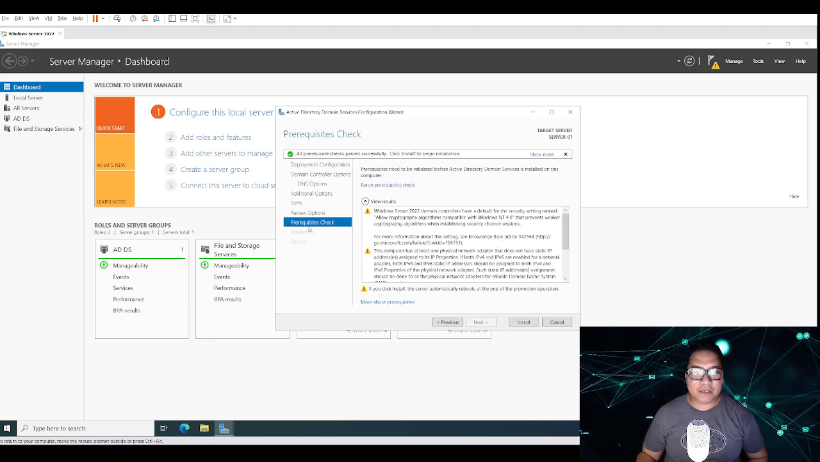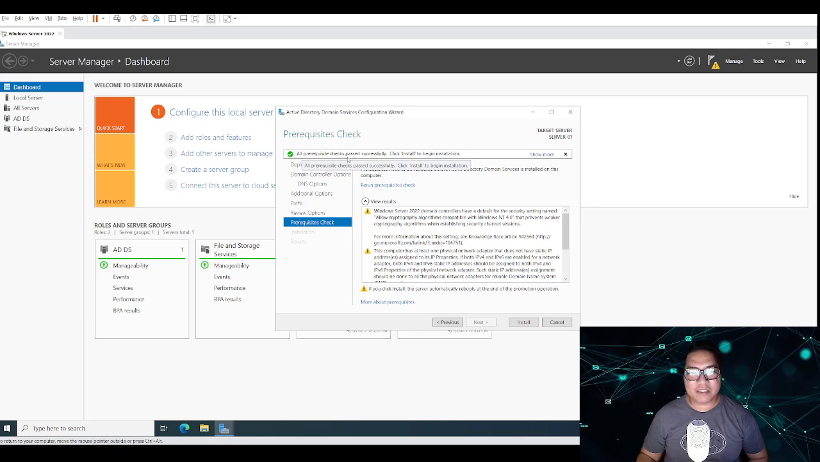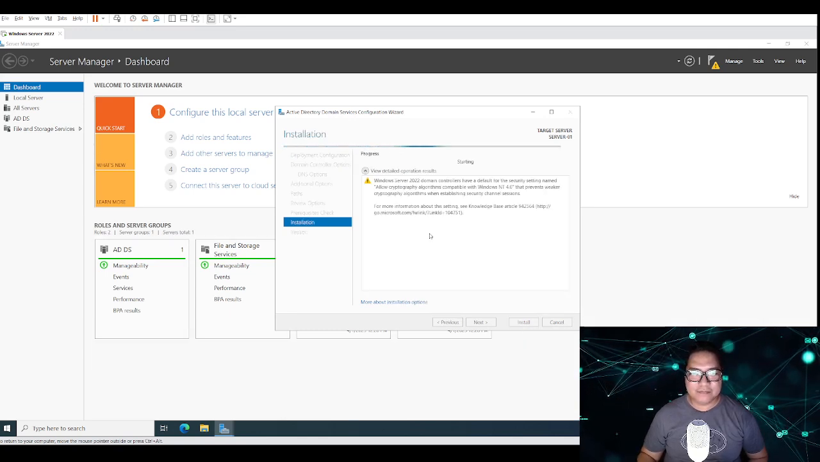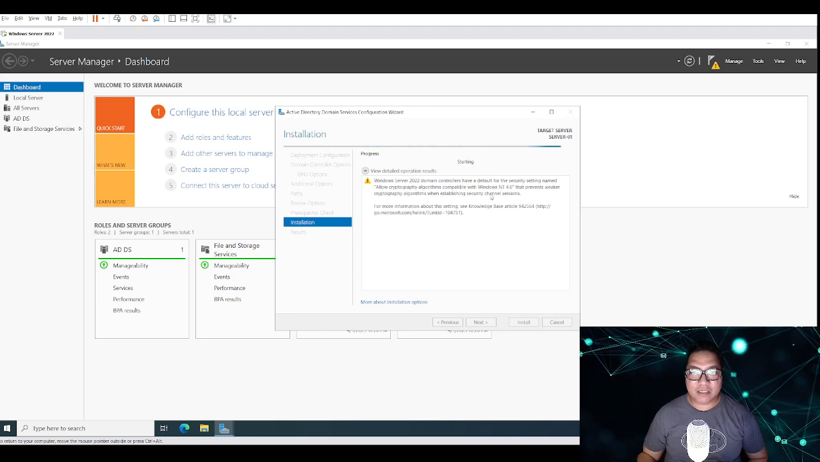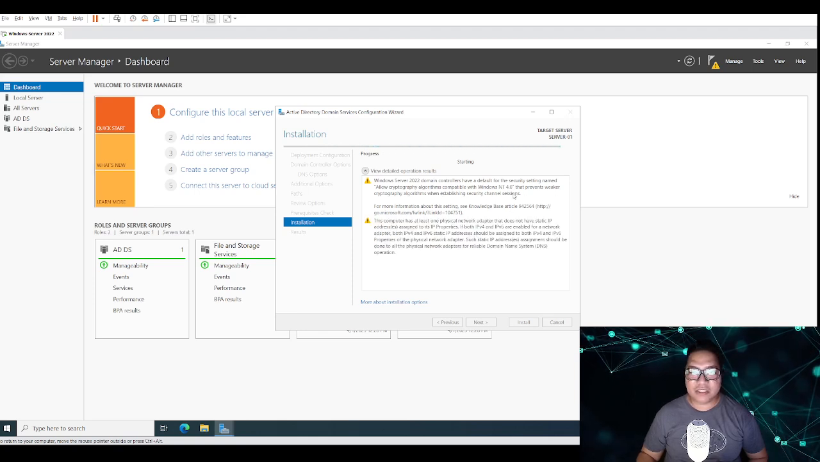So from here, you get to check the prerequisite checks. All prerequisite checks pass successfully. So click install. And from here, do not worry about the warnings. It's basically just informing you of some of the features that will be installed, but you can go back and change the settings.